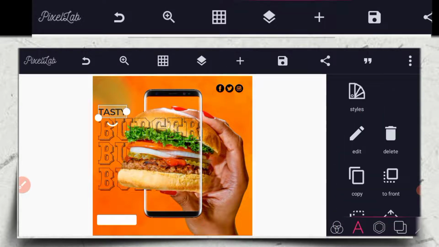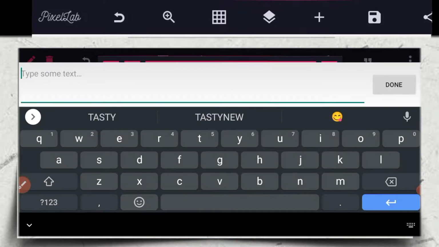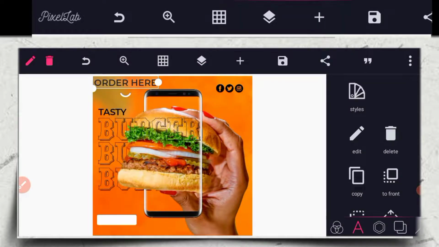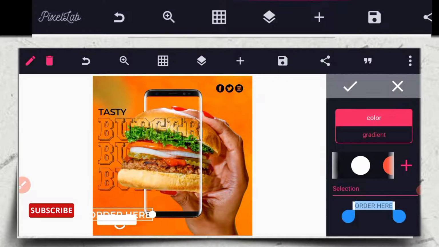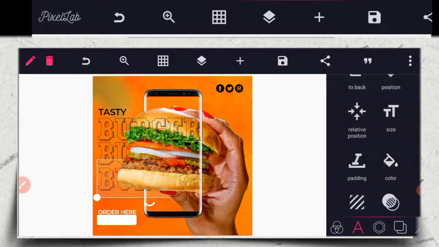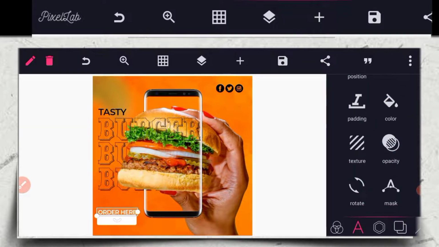So the next thing I'm going to do is to copy the tasty, copy it. Then I'm going to write order here. I'm going to give it white color. I don't want to give it black color. So I'm going to give it black color. I'm going to place it, nothing like rotate. So I'm going to place it here. Good. So let me position this very well.